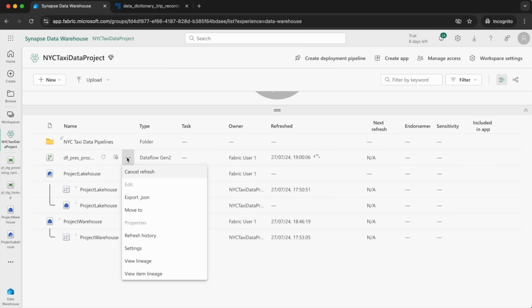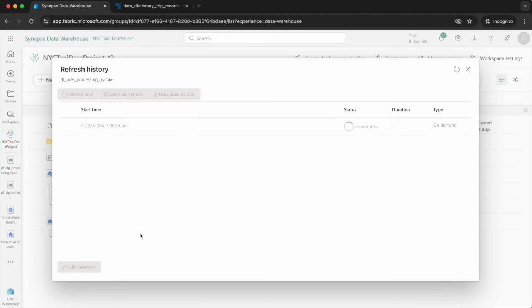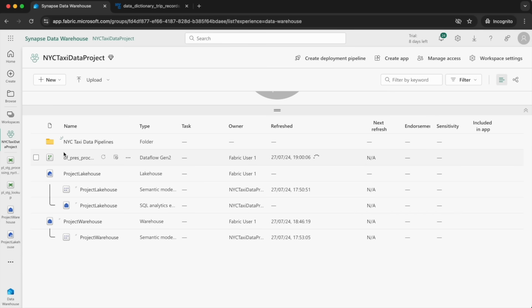And if you click on the three dots here, you can see the refresh history. So this is the first refresh. Any other time you refresh this, it has to be done on demand. So you can actually run this data flow through a pipeline, and that is what we'll do. So while we're waiting for this, let's actually prepare the data pipeline.